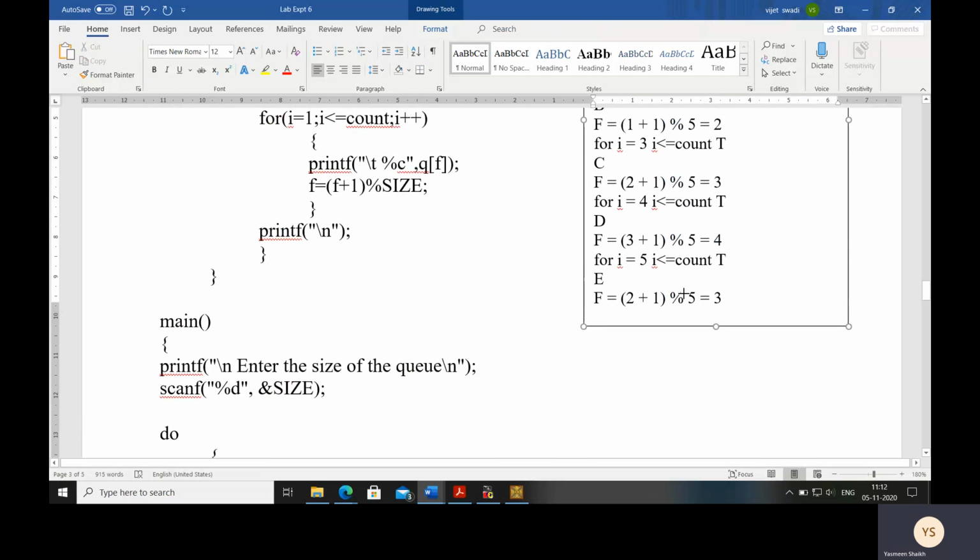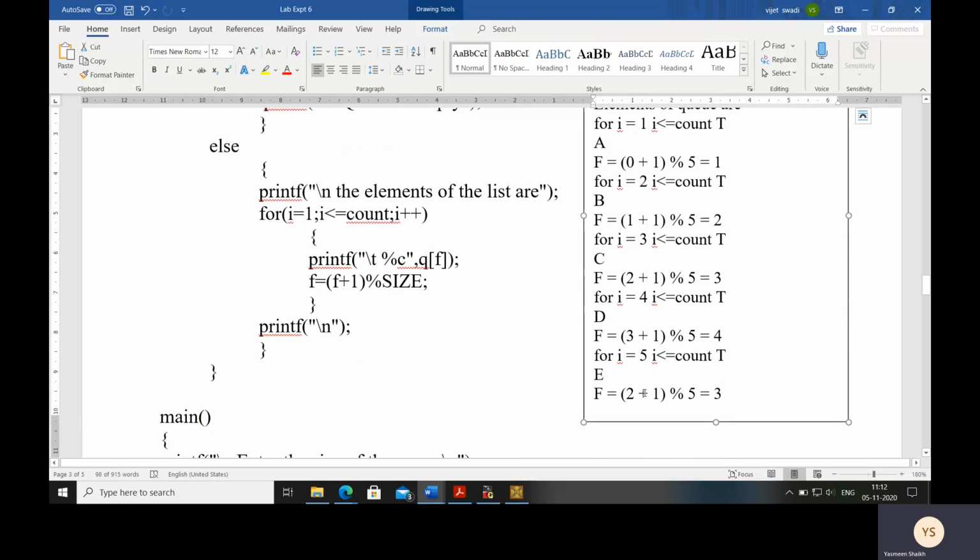Then front will be incremented. So front we are having it as 4. So 4 plus 1 mod 5. So front will become 0. So 5 mod 5 we will get it as 0. Then once again we will try to repeat the for loop.